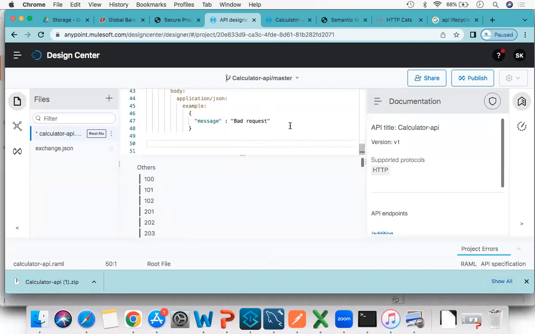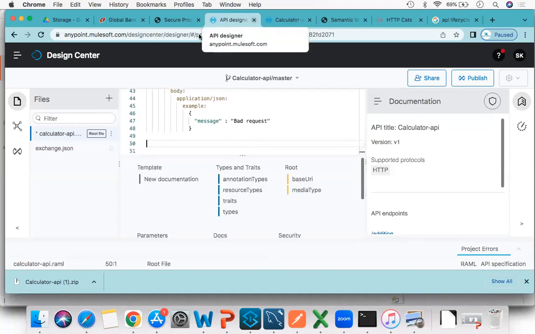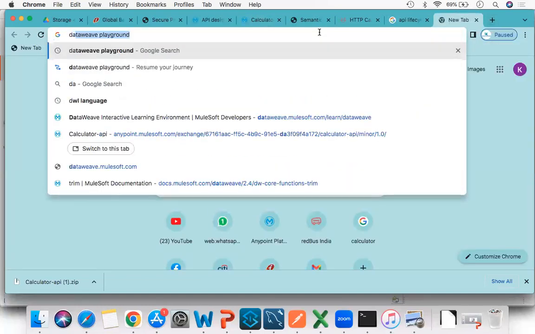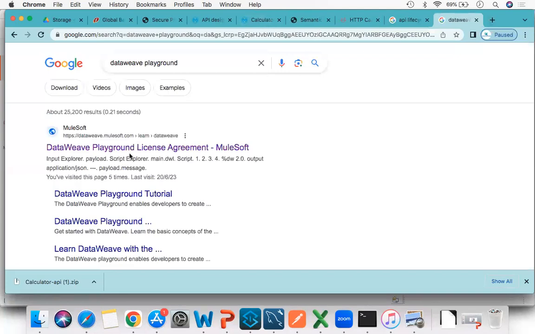So, what about DataWeave? Is it not for coding? DataWeave is not coding. DataWeave is nothing but a functional programming language. So we do have all the functions in DataWeave. We need to use the function based on the requirement. That's it. Let's say I'll show you something. You want DataWeave, right? Just open the DataWeave playground.